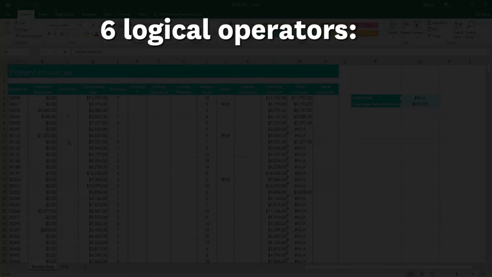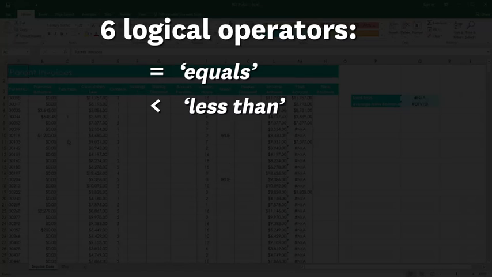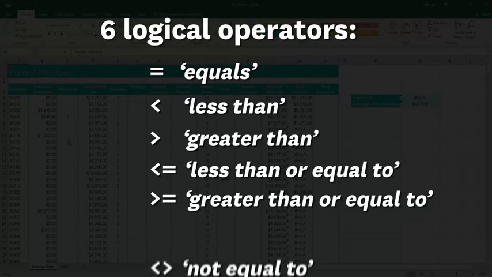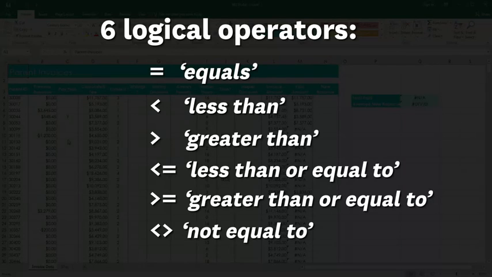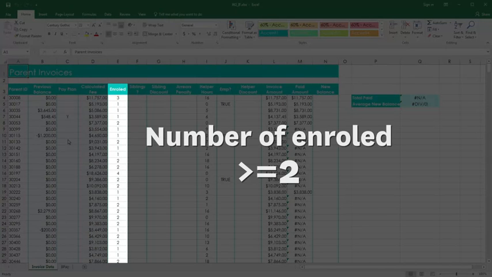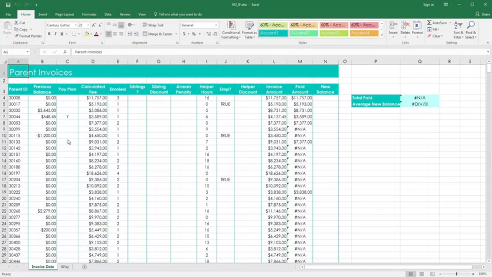There are actually 6 logical operators you can choose from: equals, less than, greater than, less than or equal to, greater than or equal to, and finally, not equal to. And you will have to ensure that you've used one of these in your logical test. Now, in this situation, we're going to be checking if the number enrolled is greater than or equal to 2. So we're going to be using a greater than or equal to. But remember, we must compare 2 values. Whether those are cell references or values we type in does not matter.